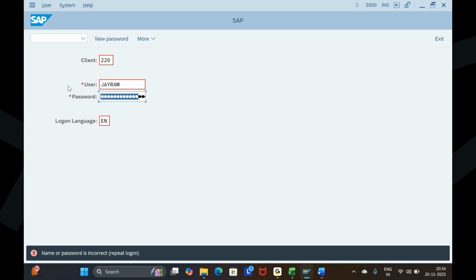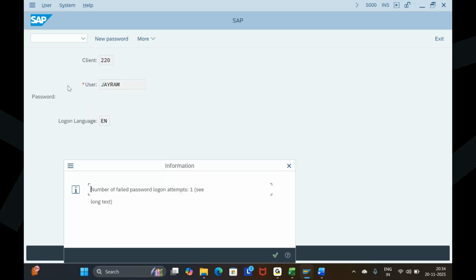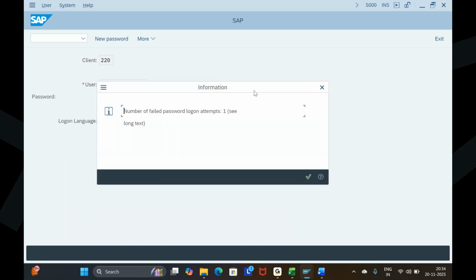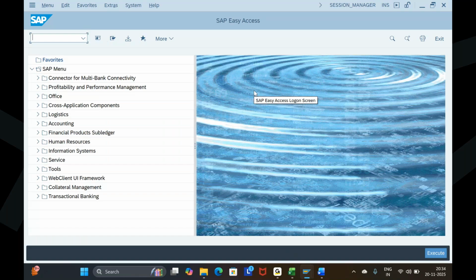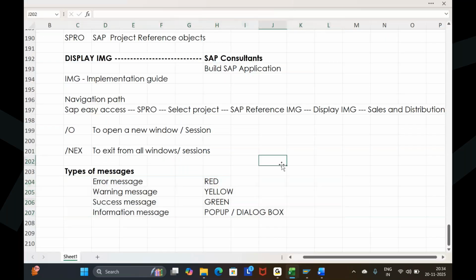Okay, so when you're working, make sure you enter the right password. Click on enter. Now you can see we got an information message saying that we have entered the wrong password for one time. So just try to click on enter and we'll land up in easy access page. Okay, so this is the thing you need to know. Types of messages which are going to be supported in SAP when you're trying to work.